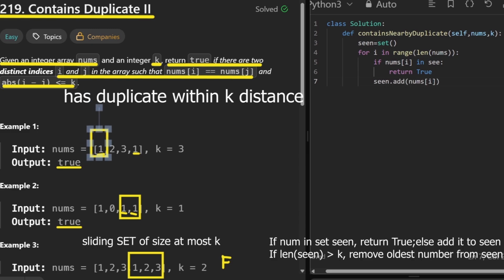Add 1 to seen. Next number 2 is not in seen, add it to seen. Next number 3 is not in seen, add 3 to seen. Next, number 1 is already in set seen. That means we found duplicate 1 within 3 distance. Exit the loop and return true.